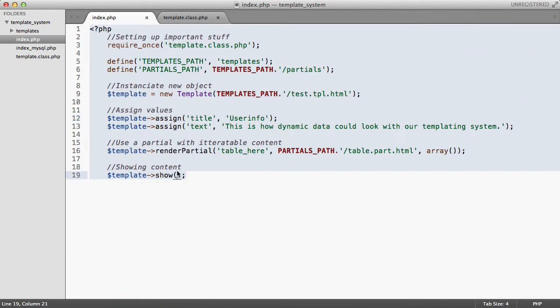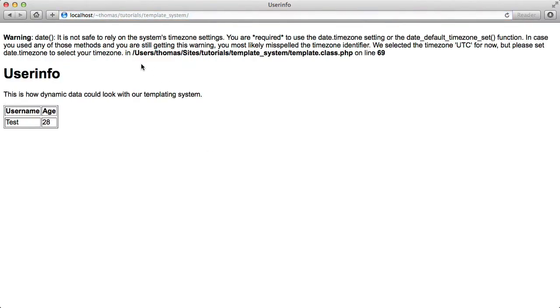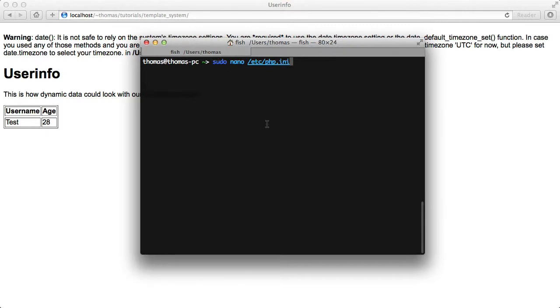Now I want to enable the debug mode by just setting the show function to true. And that is rather strange. The error, I had this before. So now let's look at it in the terminal, because that's something that you have to do, by the way, now in PHP 5.3 and above. You have to go ahead and in your php.ini set a time zone.